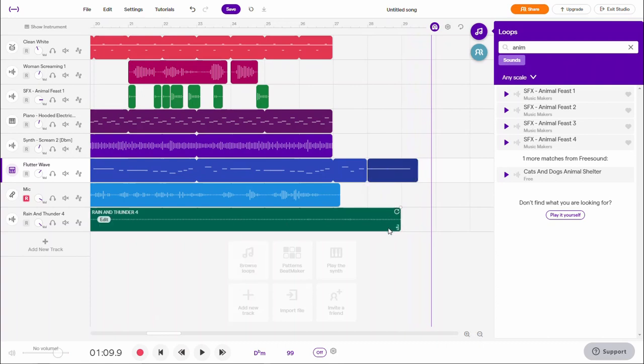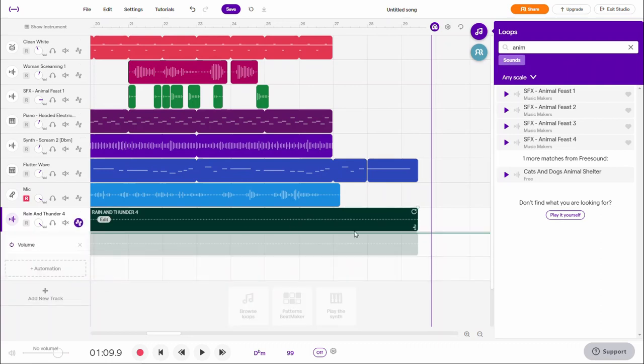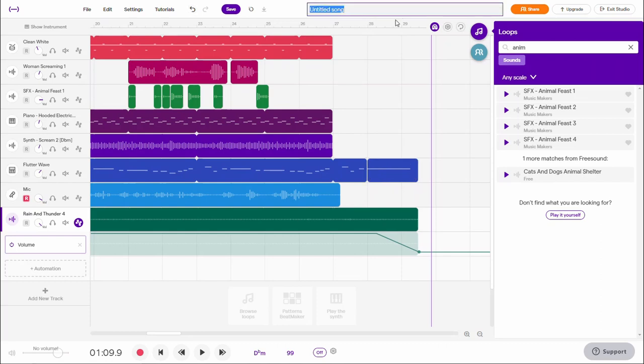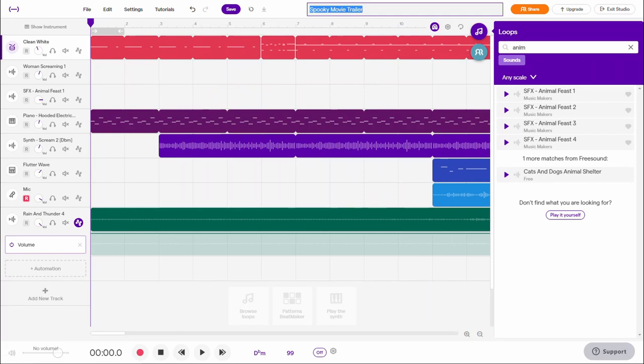So there you go. I have a few things that I'd probably fine-tune on this. Maybe add some automation right here at the end so that I can drop the volume. So I can go in here and add a point so that the storm fades out. Maybe add a few other effects, play around with the different volume levels, but overall I think that's pretty good. Spooky movie trailer. I'm going to save this and export it and call it a day.